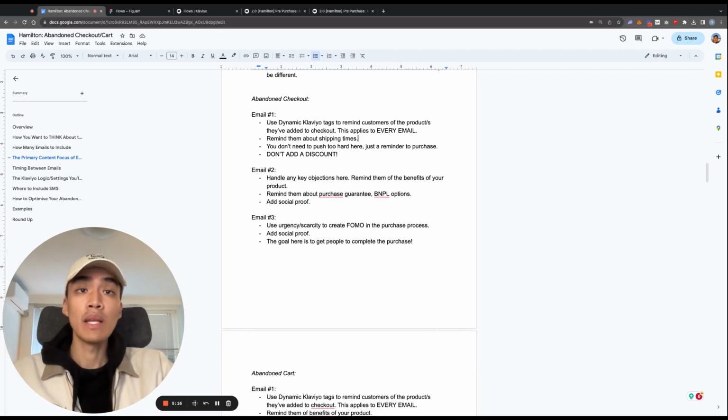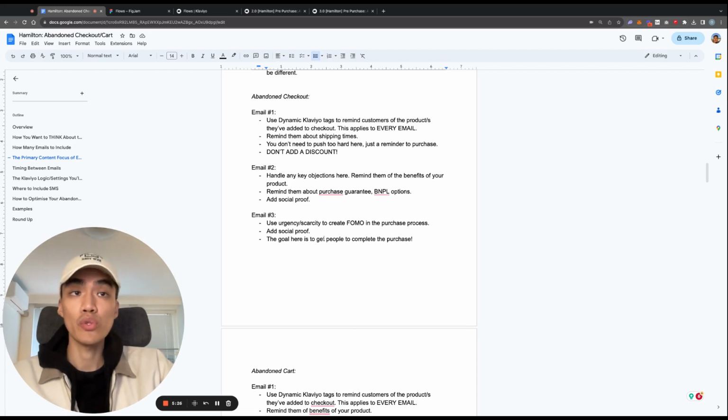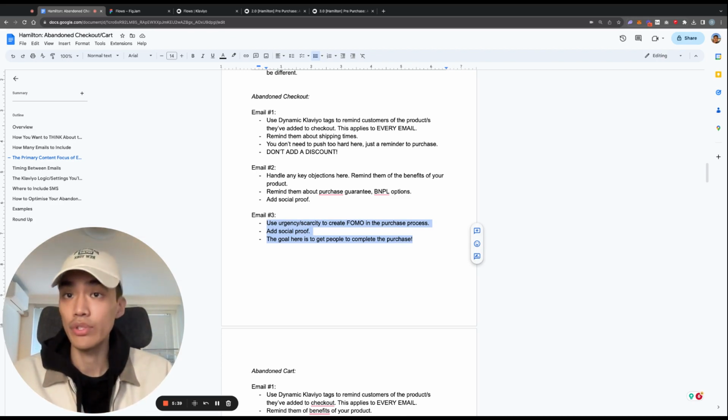Then from here, email 3, this is where you use urgency. This is where you might want to add a bit of scarcity to create FOMO in the purchase process. Here's also where you typically add a bit more social proof. And again, you want to remember here that the goal is to get people to complete the purchase. So in this email, you can be a little bit more direct response. You can be a little bit more forward, because again, people here have clearly shown that they're very interested in your products. They just haven't completed the purchase for whatever reason. So use urgency, use scarcity, use a combination of both, depending on what applies better for your brand.